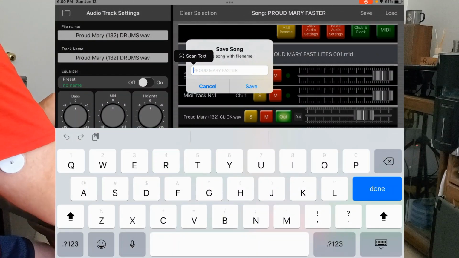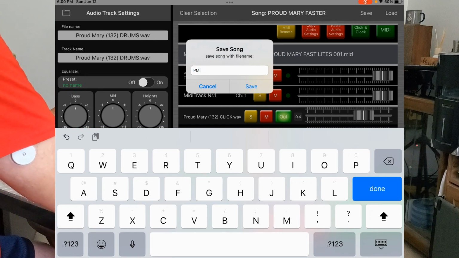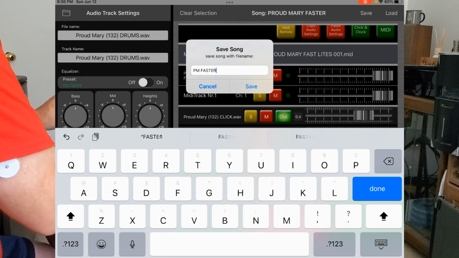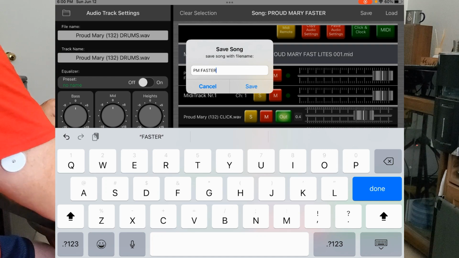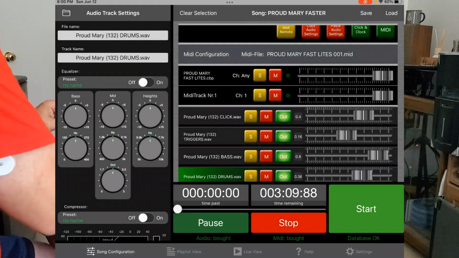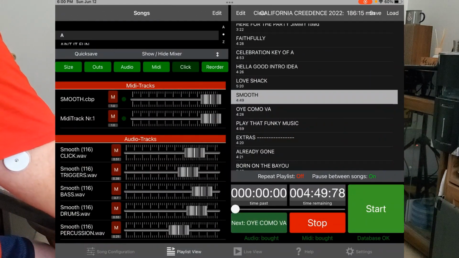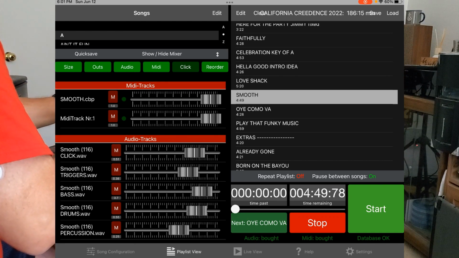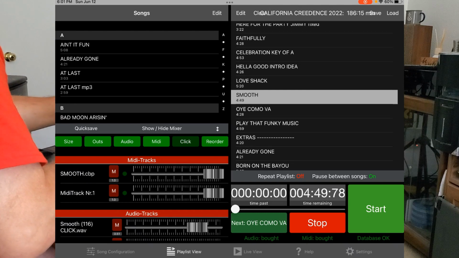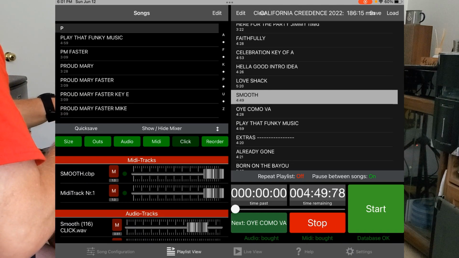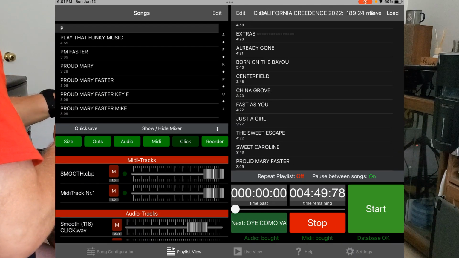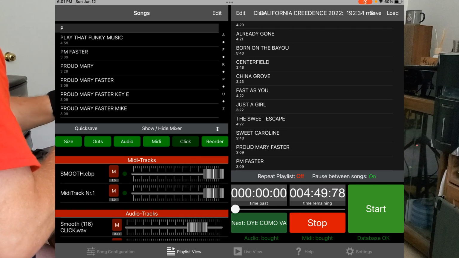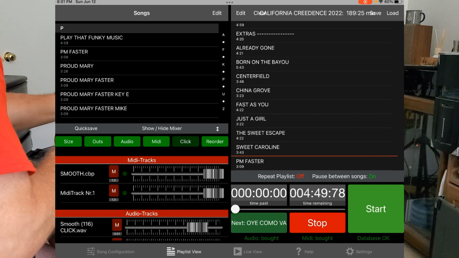I'm going to just rename this PM Faster. Could be because we're not in playlist mode. So we're going to go over here. I'm going to go into my playlist view. I'm going to go ahead and add in a song here. Let's go Proud Mary Faster. No, PM Faster. Not Proud Mary Faster. My bad.